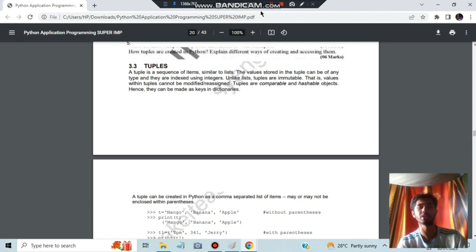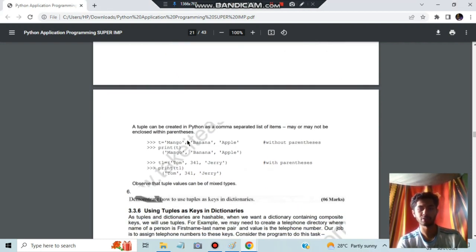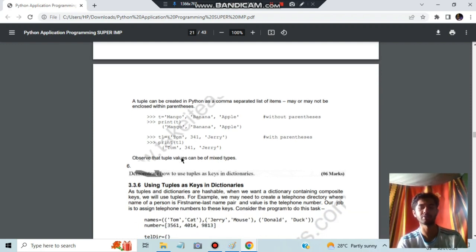And the next question is how tuples are created in Python. Explain different ways of creating and accessing them. A tuple is nothing but a sequence of items just like a list, but it is not modifiable. So here you will have mango, banana, apple within the round brackets. So this is the tuple, and you cannot change that value. Okay, that's the only difference.